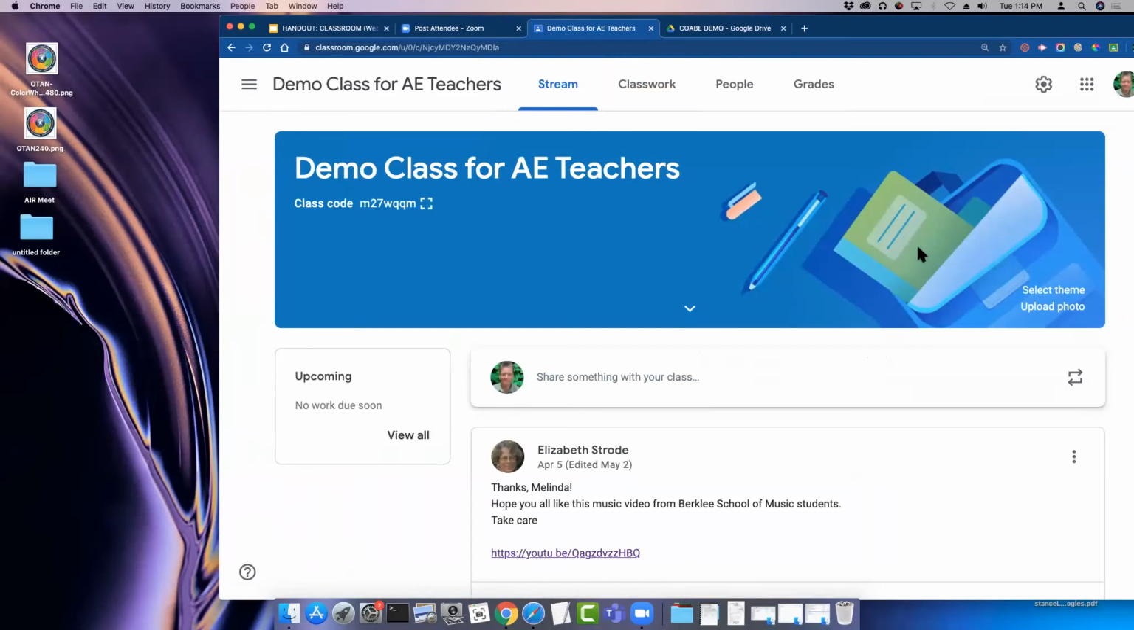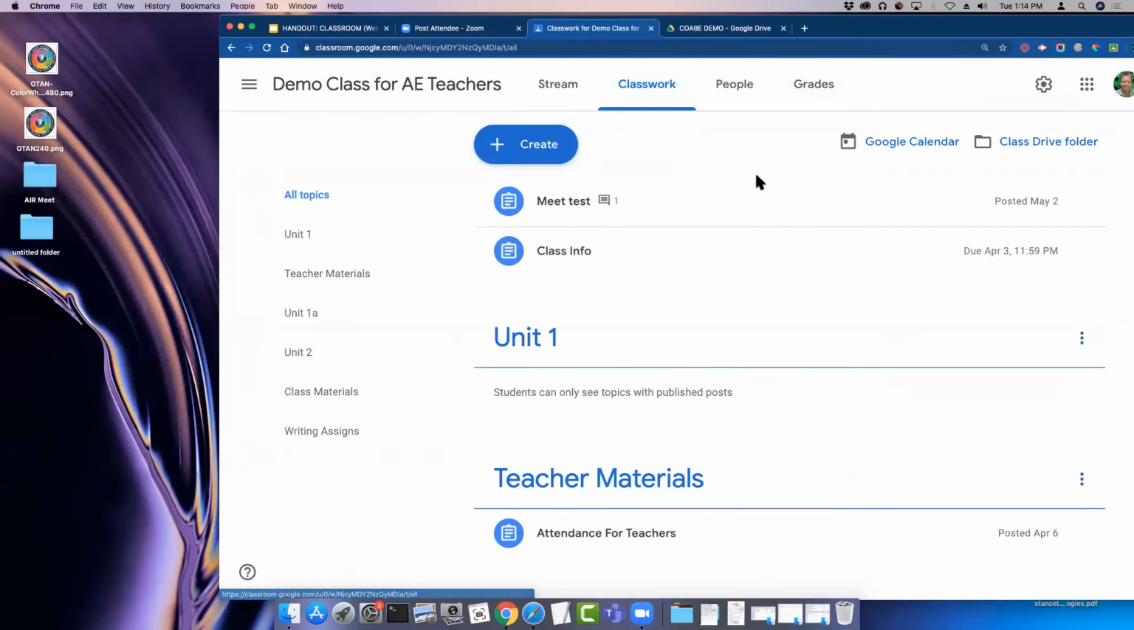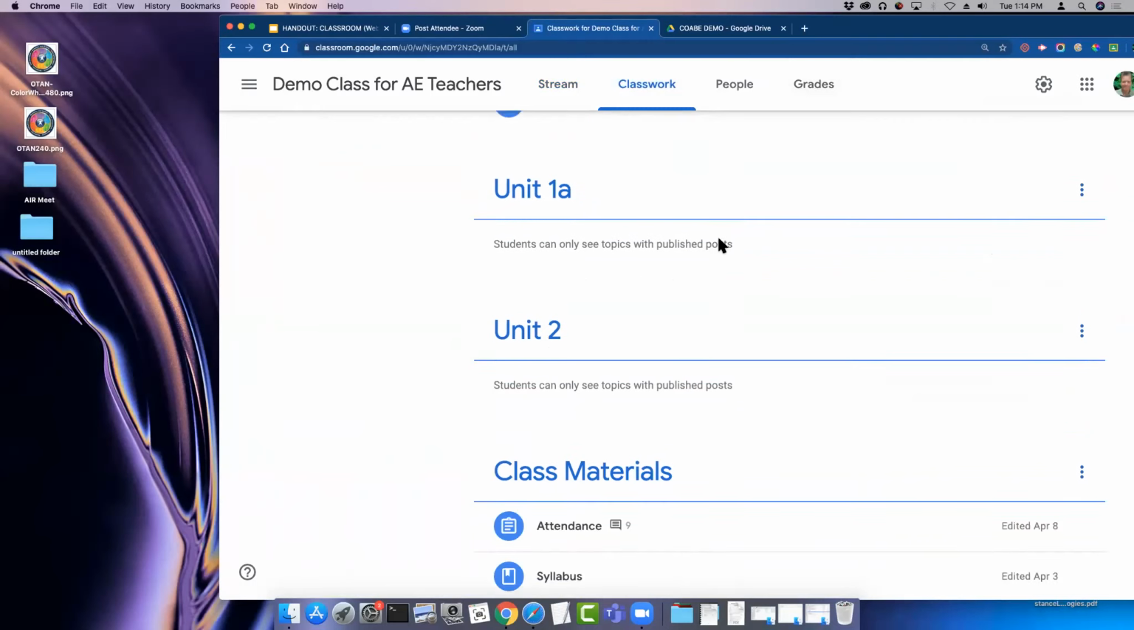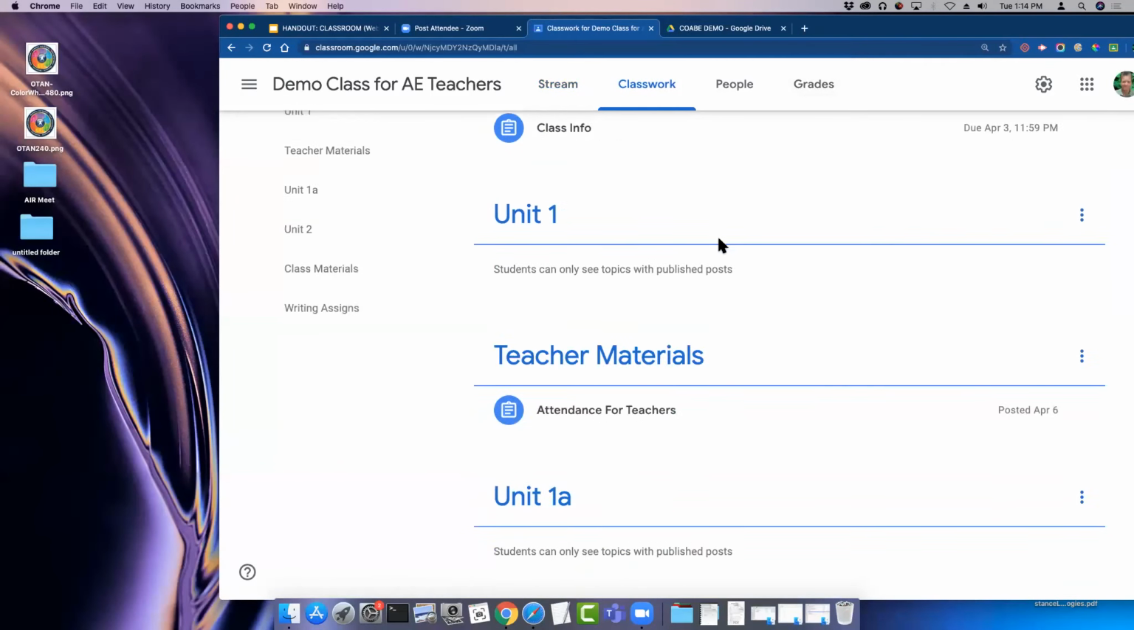But not waiting for that, I'm going to show, hopefully, the demo class for AE teachers. I'm going to go to another class where I have other people. All right, and I'm going to hit the grades. Okay, here are the units.